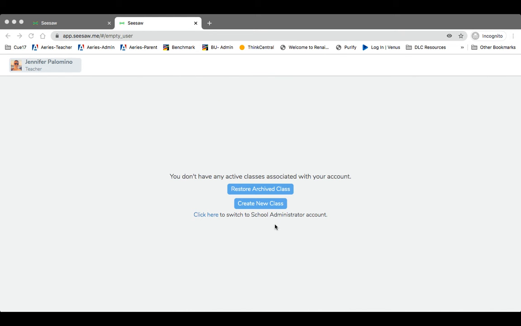When you arrive here, you may either see this view or another view, which will have all your previous Seesaw classes you've created in past years to the left-hand side. Make sure you click on those and archive those so that you only have your new class for this year.